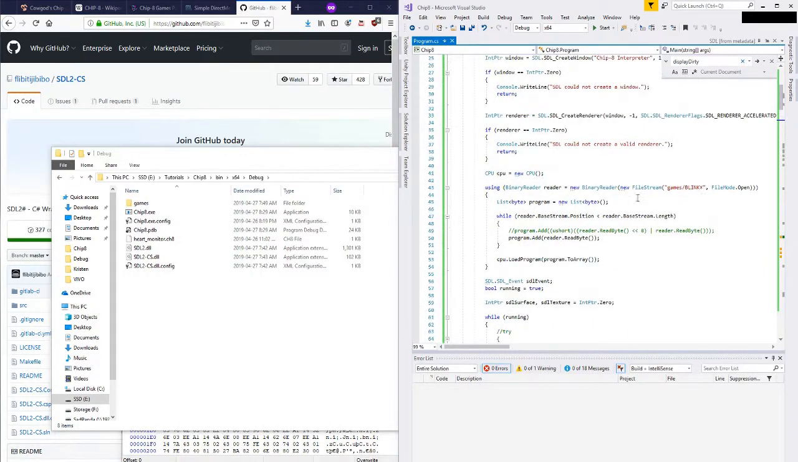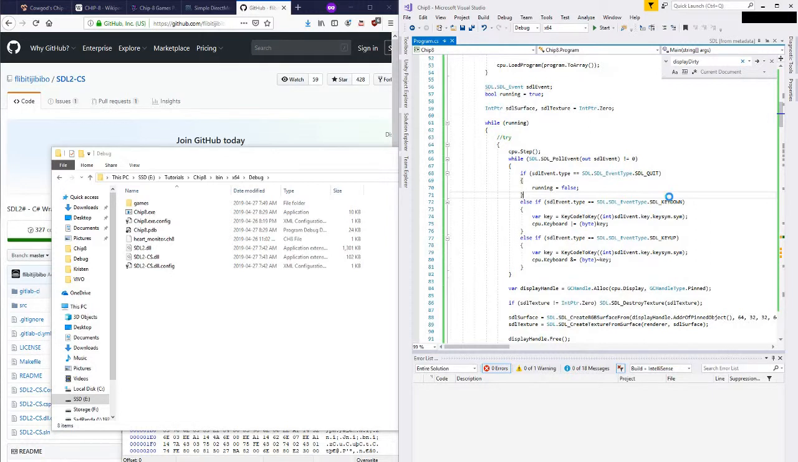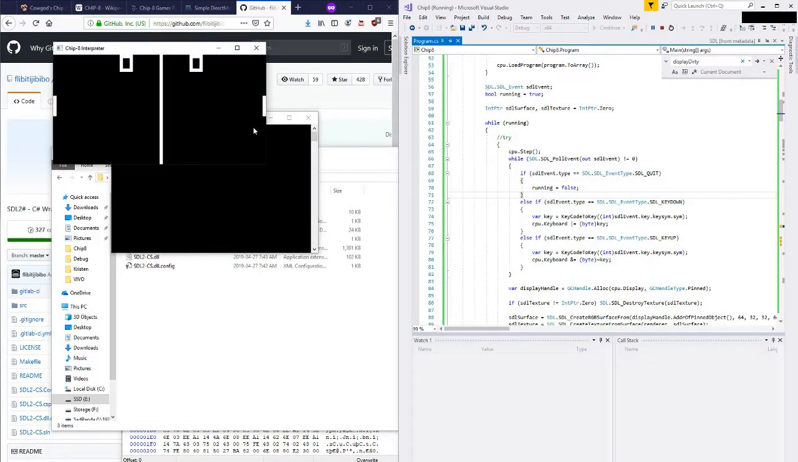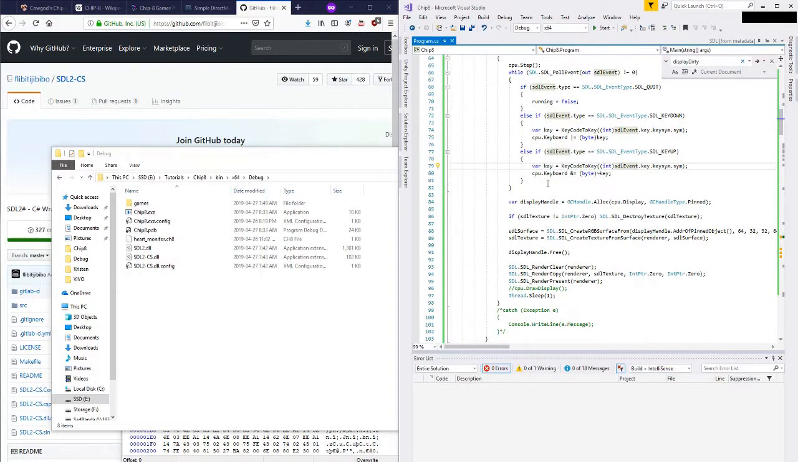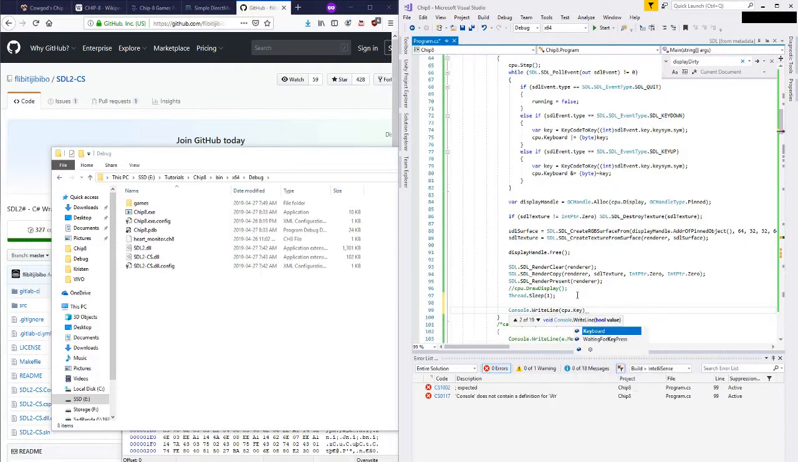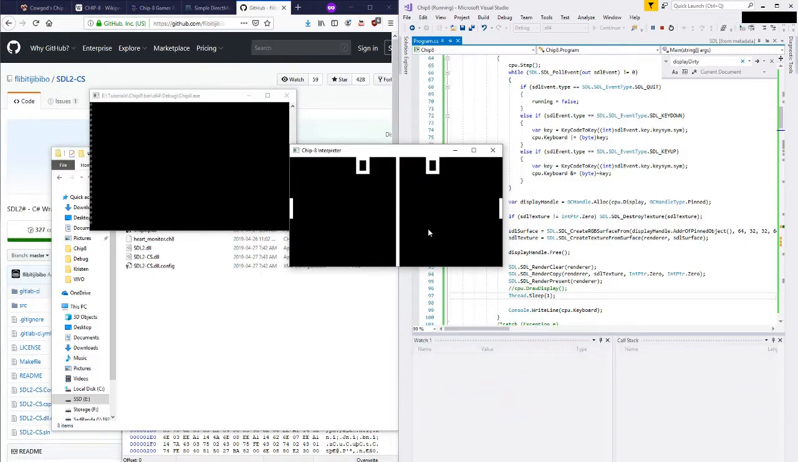Let's see what happens. Let's load up Pong and see if I can move this thing around. No clue what key it would be. No clue if it's working at all. Let's print out the keyboard state every frame as well. Console.WriteLine, the CPU's keyboard. So it's printing out a bunch of stuff. That looks pretty good.